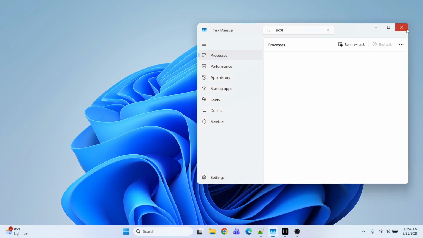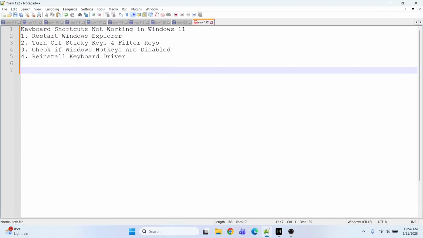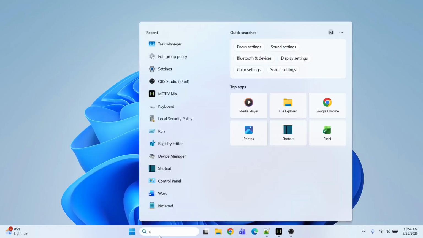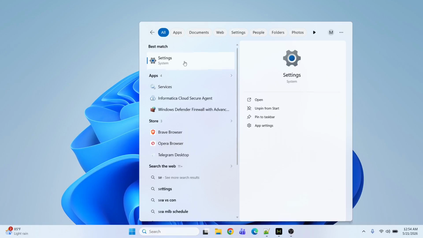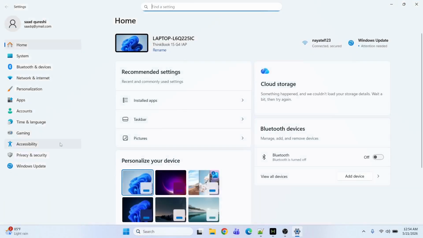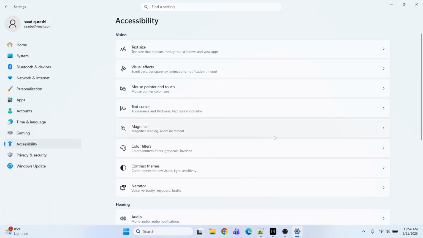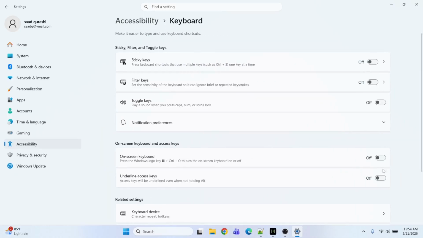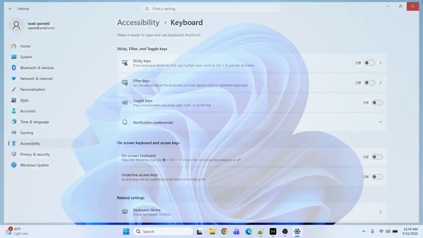If it is not resolved, I will move to my second method, which is to turn off sticky and filter keys. For that, I will go to the search bar and type settings, and then go to Accessibility, go down to the keyboard section, and make sure that the sticky, filter and toggle keys are all turned off. All are turned off. Now this is the second thing that you're going to do.